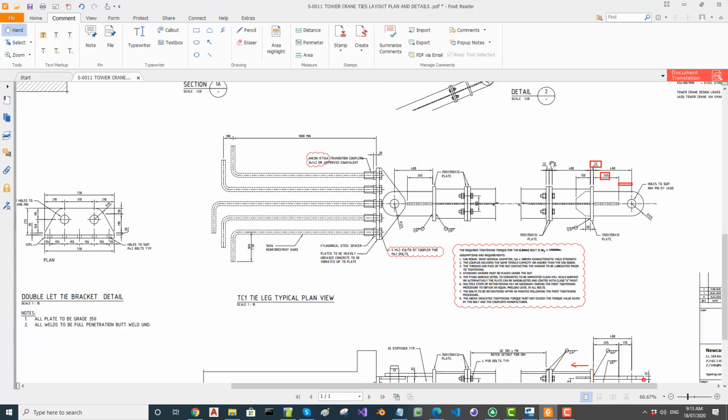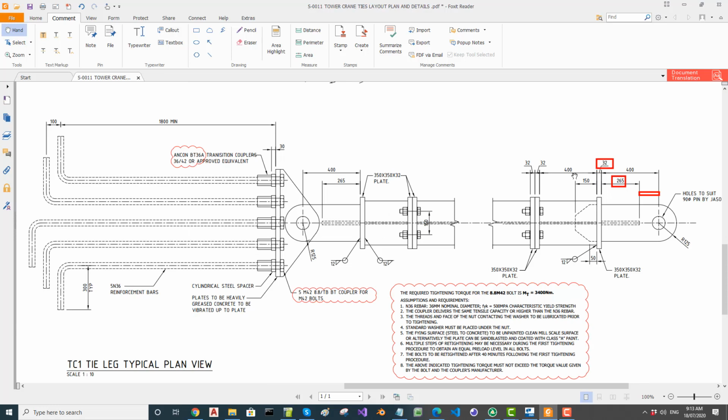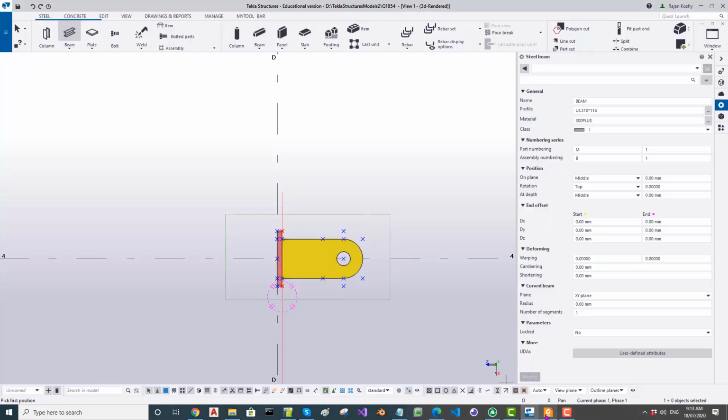That length of the beam is 400. Okay, fine. So we go here, click on that, and I drag the mouse along that and type in 400.